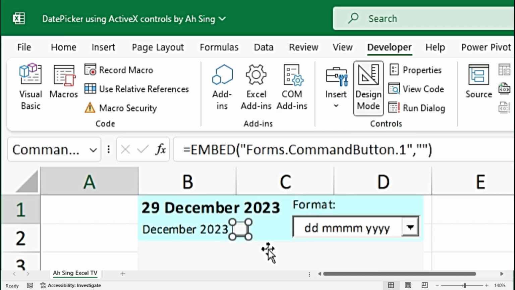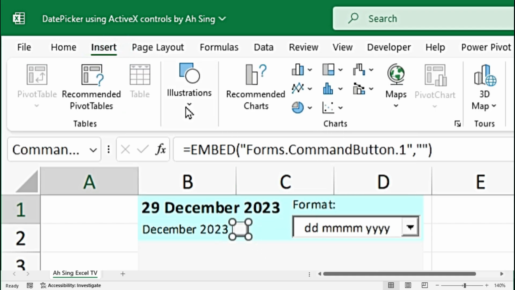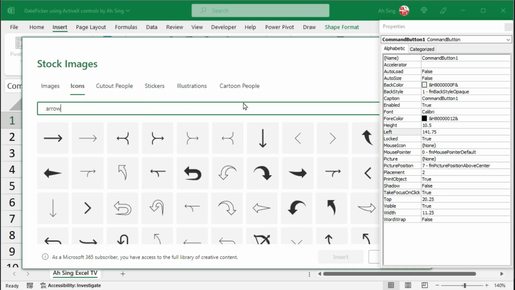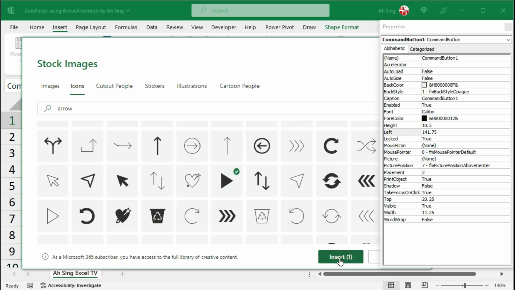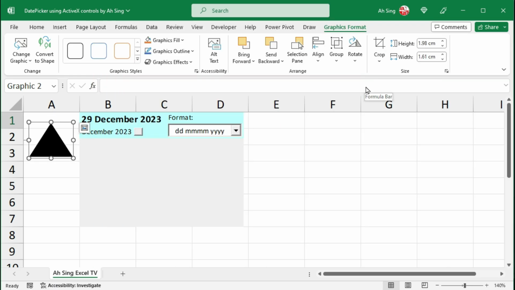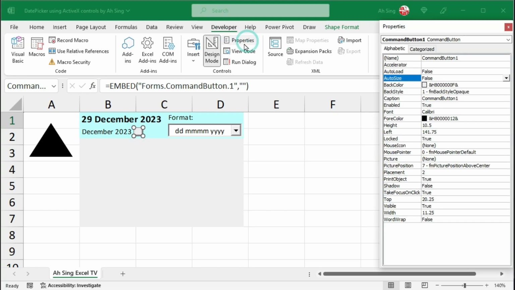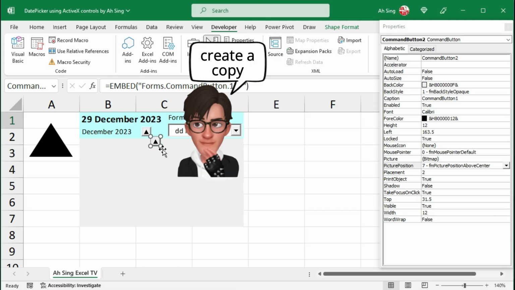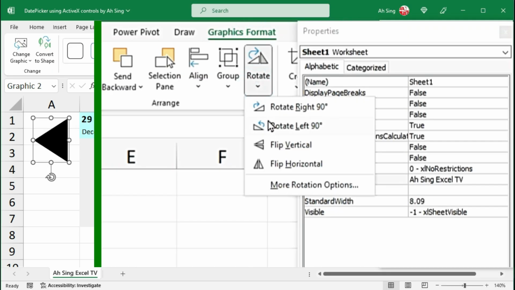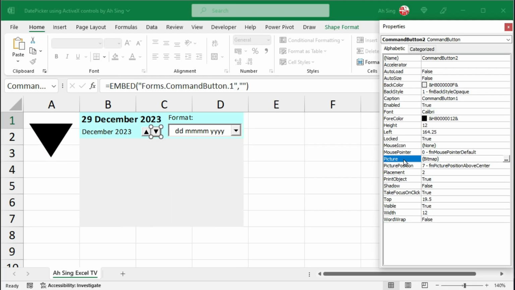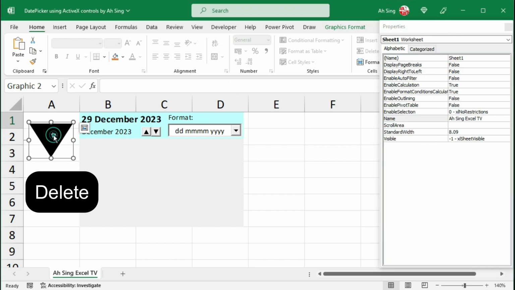To display an up or down arrow on it, navigate to the Insert tab, click on Illustration, and choose Icons. Type arrow in the search engine, select the desired arrow, and click on Insert. Crop the unwanted area and rotate it to the desired direction. Then, press Ctrl+C to copy. Click on the Command button, under Properties, look for Picture, and press Ctrl+V to paste. Next, duplicate this command button and change the direction of the arrow, copy. Select the command button and paste it next to picture. After completing these steps, delete the icon.